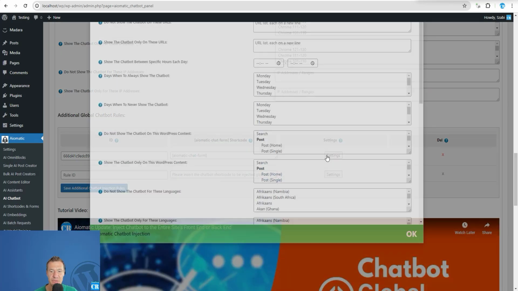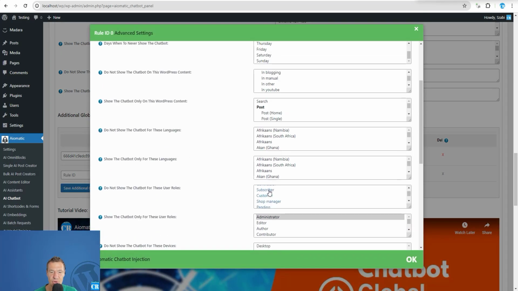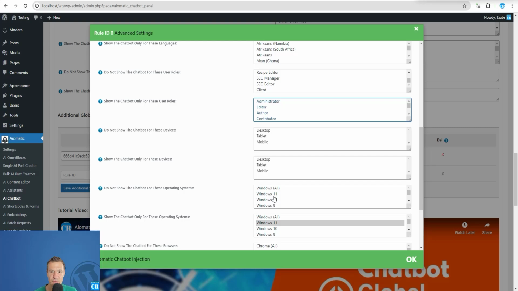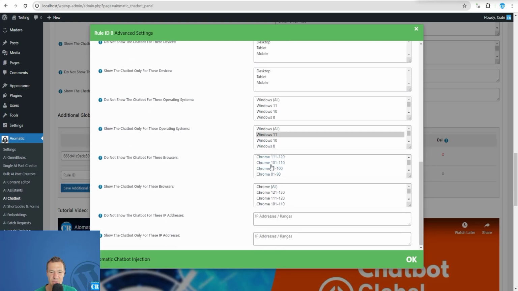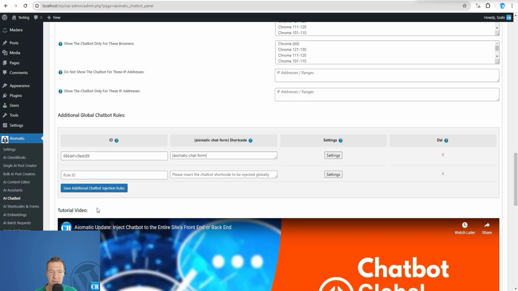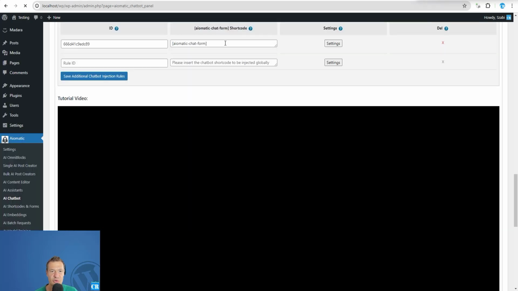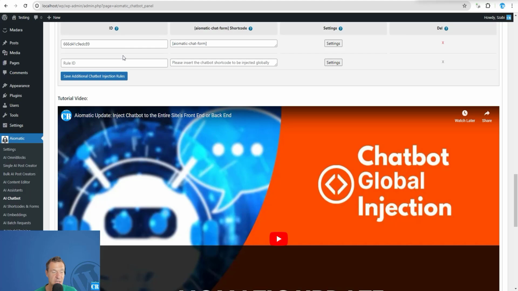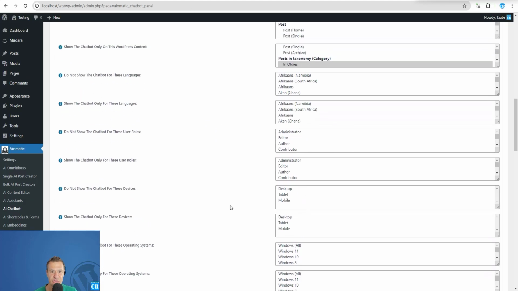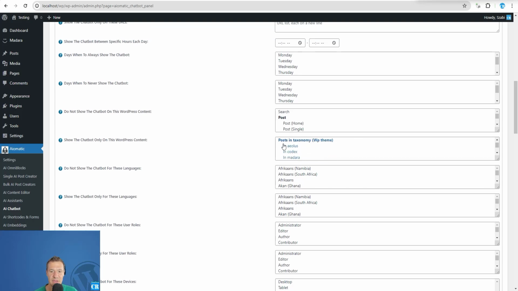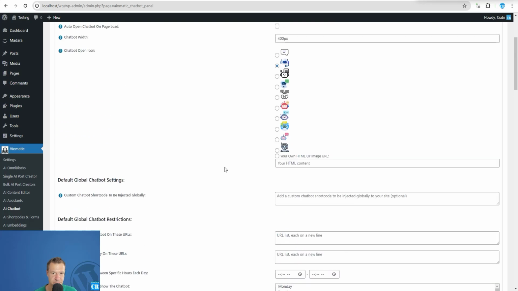So we set this to be shown only for administrators on Windows 11, and let's save this. So this chatbot is shown only on Windows 11. Currently I'm on Windows 10, so I won't see this chatbot. I will see this chatbot only on the oldies category.